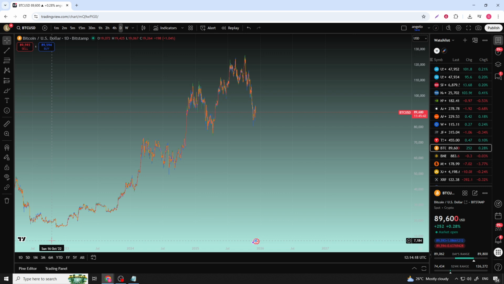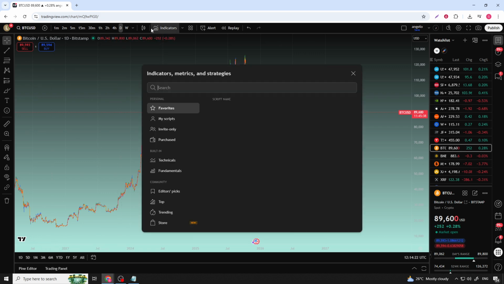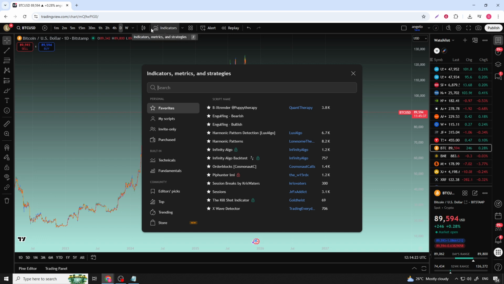indicator. At the top of the chart, look for the Indicators button. This is usually found in the toolbar above your price chart. Go ahead and click on Indicators. This will open the Indicators and Strategies window, which is where you can search for and apply all kinds of tools to your chart. Inside this window, you'll see a search box at the top.